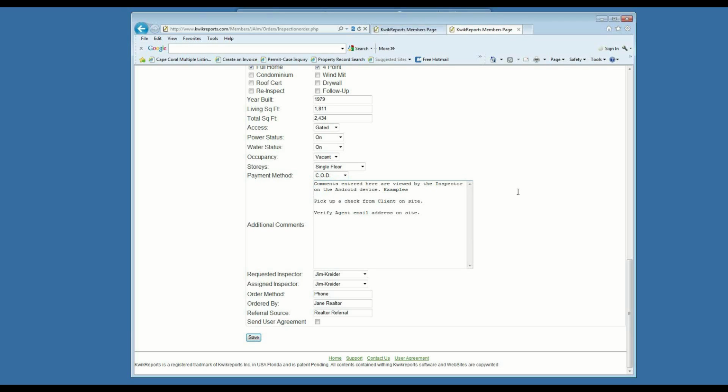Our additional comments section is one of the most valuable tools that the inspector can use to help avoid miscommunications on site. Oftentimes, inspectors would put comments in here such as I've displayed, pick up a check from the client on site, or verify agent email address on site. Some of those important things that the inspector will need to do before they submit their report for delivery.